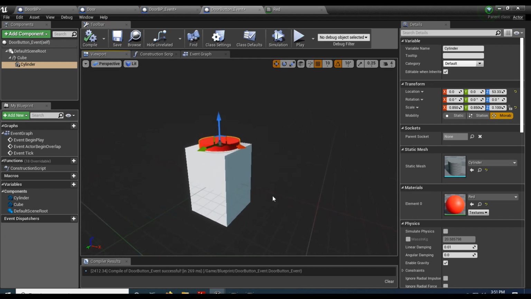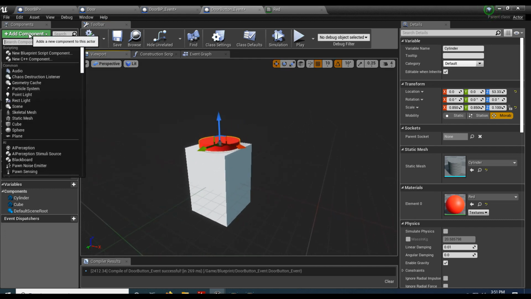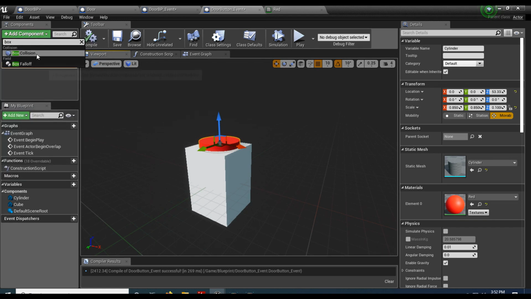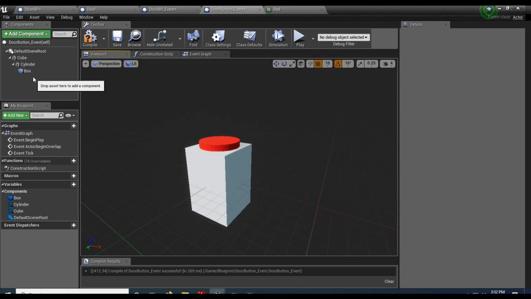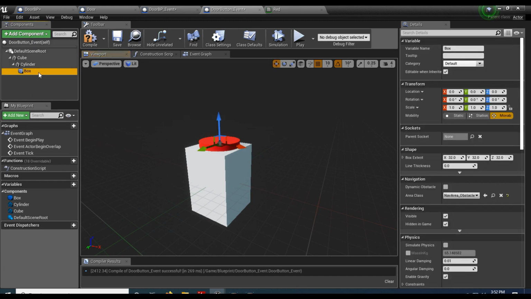And then, like we did before, we're going to add an overlap. So we'll do box collision, and that should pop in. I don't want this to be a child of my button. Let's just go ahead and drag this up and look for drop here to see available actions. We'll do attach.